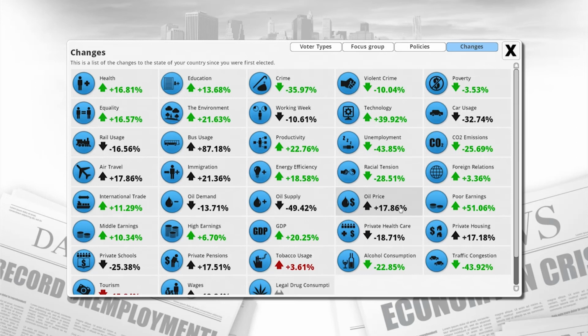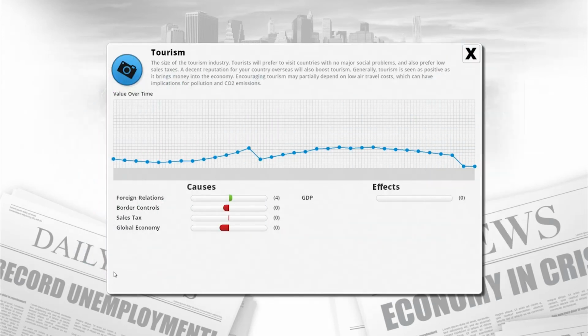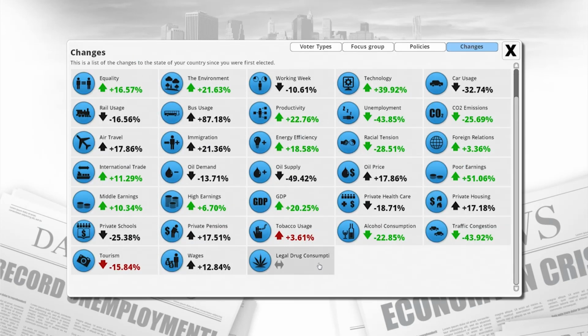The only bad ones are oil price, which is up, and well, if you think tobacco use is bad, then that's up too, and tourism is down for some reason. Well, this is because of the economy. It just crashed, it just tanked, so that's why it is bad. There's no legal drug consumption because there are no legal drugs.